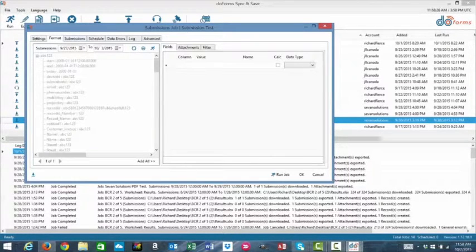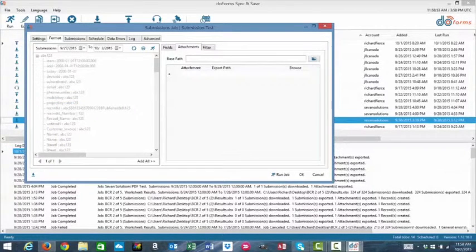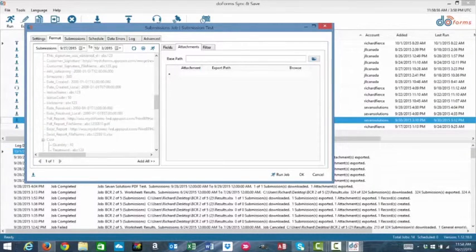Under the Format tab, here on the left, you'll see a list of all of the fields from the form that you can pull over. And you can drag them one by one, pulling over and dropping it here. Or you can click Add All. If you put one in by mistake, you can double click on it and click backspace, and it will delete that field. If there's any attachments, you'll click the Attachment tab and choose where that attachment is from. If it's a PDF report or Excel report.